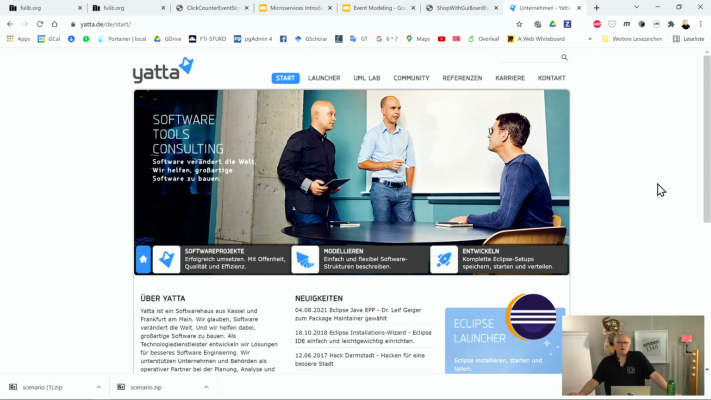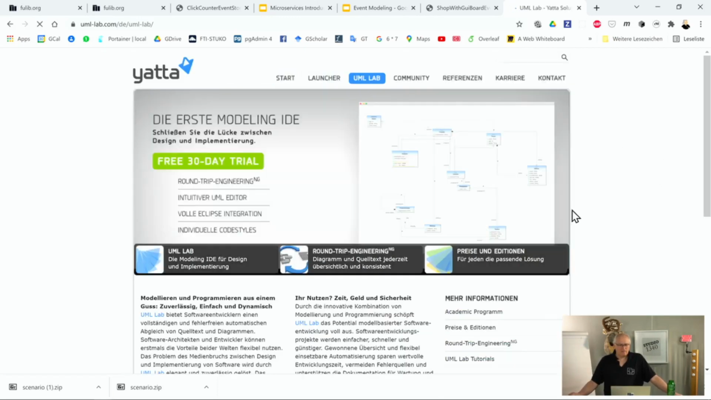But to be honest, is Fulib used in industry? Well, the Yatta people actually use a similar thing, but they actually have their own tool. It's a UML lab that has been developed along this, and it's a class diagram tool, and you can generate code much in the way that Fulib does it. And you can actually buy this, and they have rising numbers on selling this thing here recently.